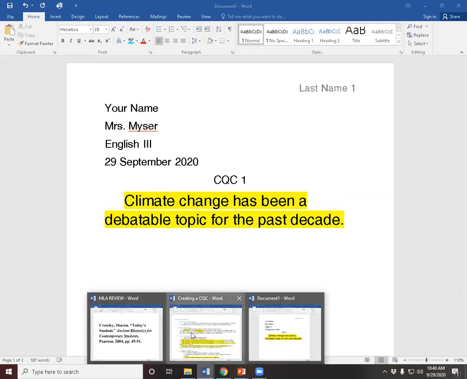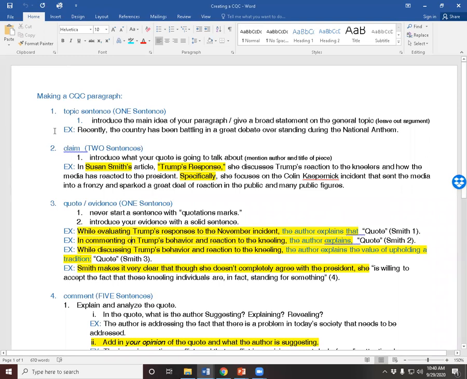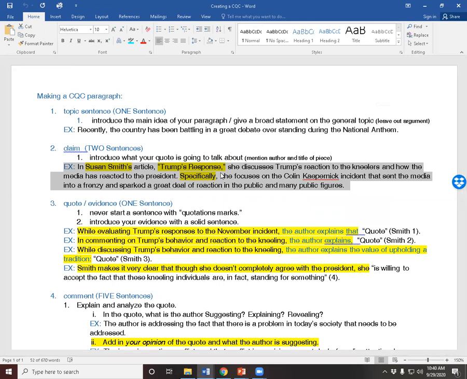So if I'm jumping back to this cheat sheet, this is in your packet, making a CQC paragraph. It breaks down how you're going to create this. And this is going to take a lot of practice. So we do this first one together so you get a sense of how this works. I want you to notice on this form, I have examples of sentences that are model sentences, which means you can use the format of these sentences to help you create your CQCs. That's what they're there for, to guide you so that you can use the same language.